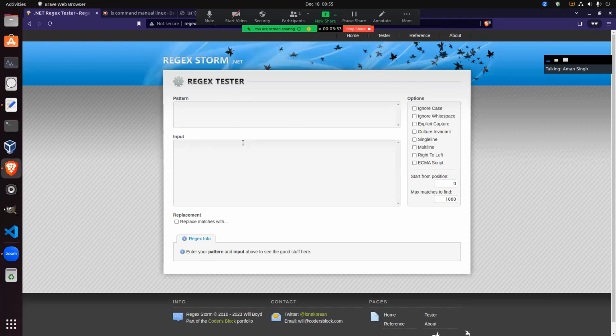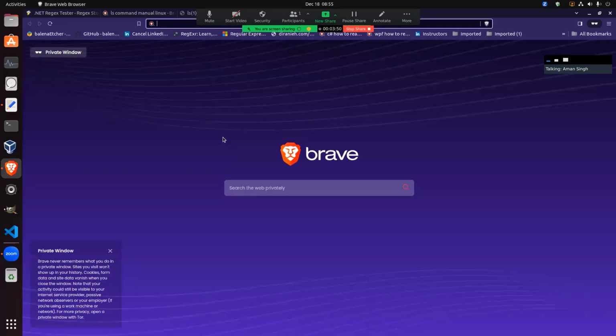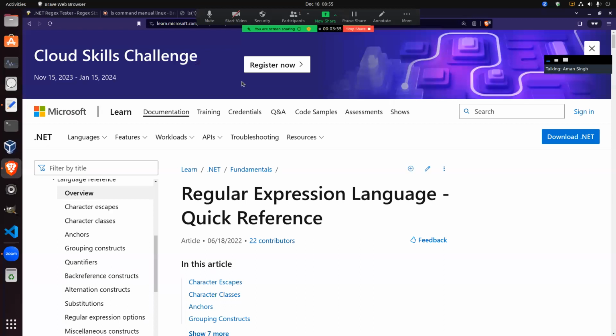Hi. Till now, we have figured out how we can find all the regex options available out there. What we have covered till now is that we went through every regex option available. So let's see the options available on the MSDN.